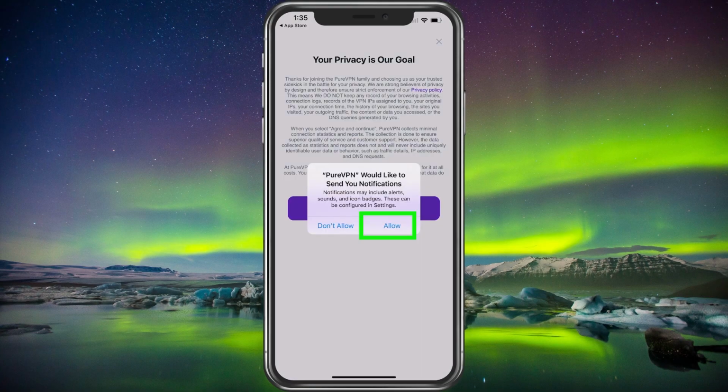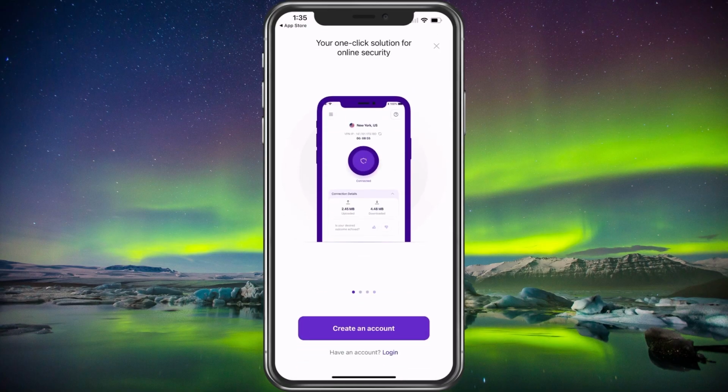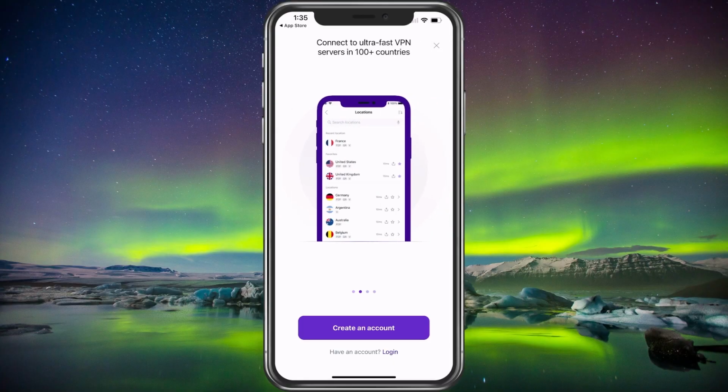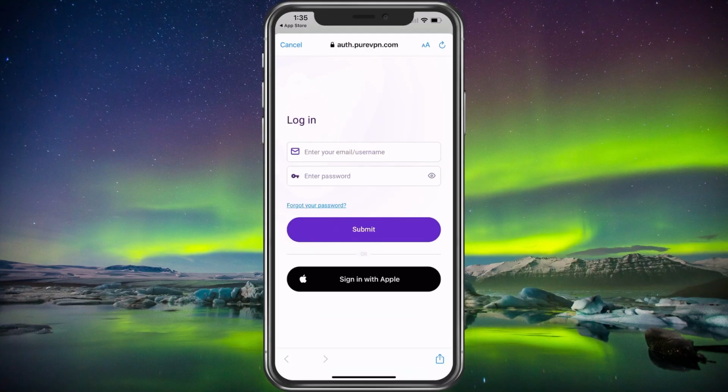We'll say allow notifications, accept and agree for me. Make sure you read over that. You're going to need the account that we had. Remember, this is not a free VPN. I don't trust free VPNs, so I would suggest not going with those. You can flip through here and get an idea of how it works, but you probably already have a good idea. So let's go ahead and choose login. Here we're going to type in our email and password that you set up. Go ahead and do that and hit submit.